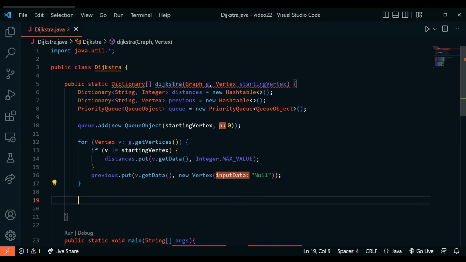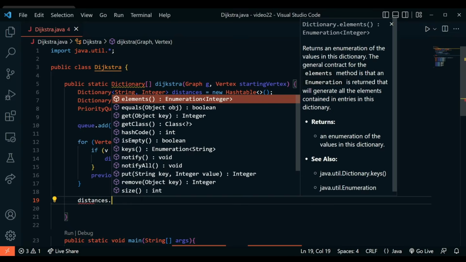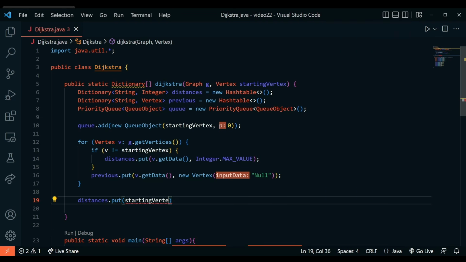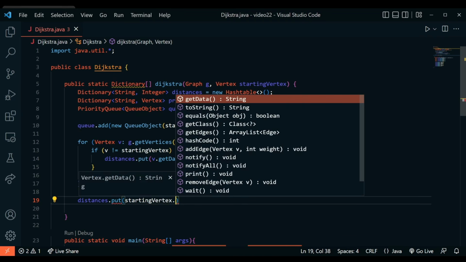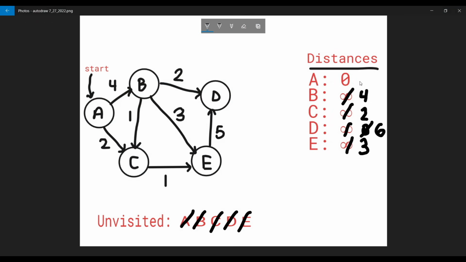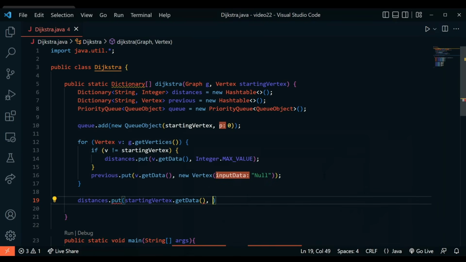Alright, so right after this we needed to add in the starting vertex here in our distances because we don't have it. So to do that, we'll just add in the distances again, and we'll say put. And now we want to add in the key value pair for that. And for this, add in the starting vertex, and we actually need the value for this, and we could say get data, and that will give us the string data. And for the value, I'm not going to give the maximum value. We're not going to give infinity, because if we look at this code over here, initially it was set to 0. So we want to just set it to 0 here. I'll put it there. And there you go.